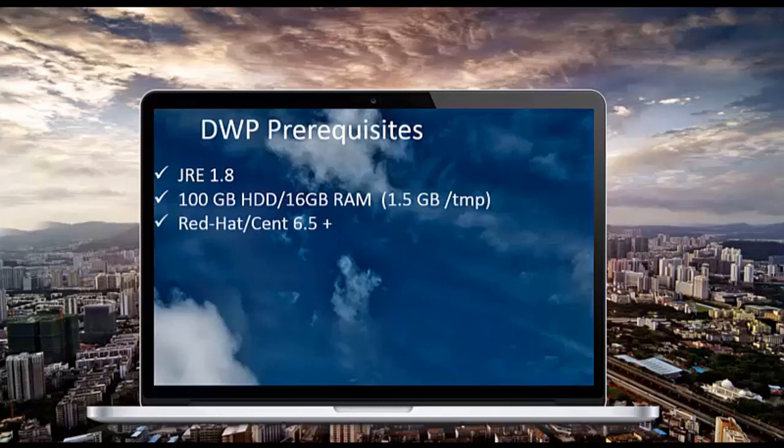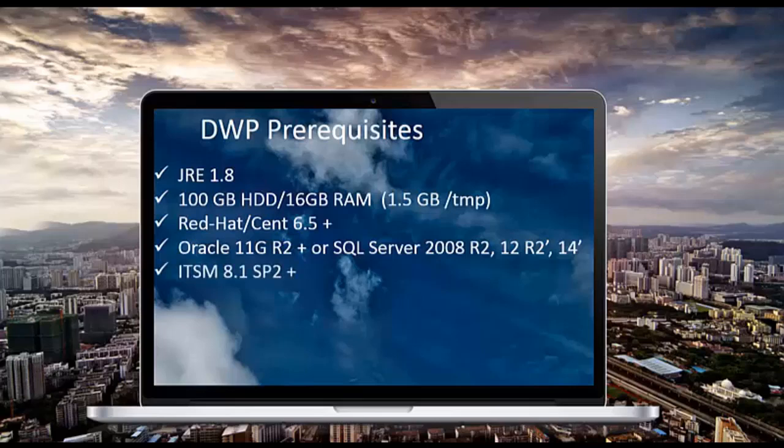We require either Red Hat or CentOS 6.5 and above as the platform for the DWP catalog. For the database itself, you need Oracle 11g R2, or SQL Server 2008 R2, 2012 R2, or 2014. As far as ITSM is concerned, we need 8.1 SP2 and above. We always recommend that you perform a Linux system update just to make sure you're up to date with the latest software packages and libraries.